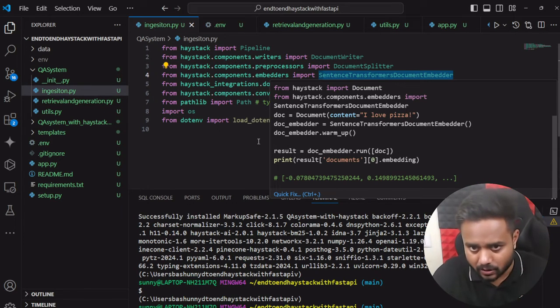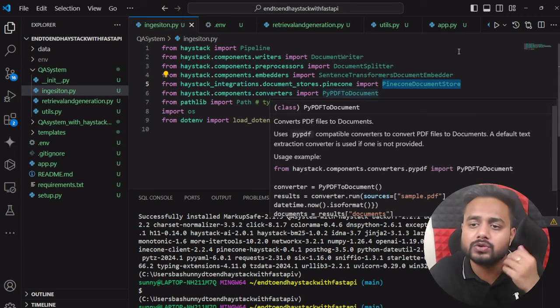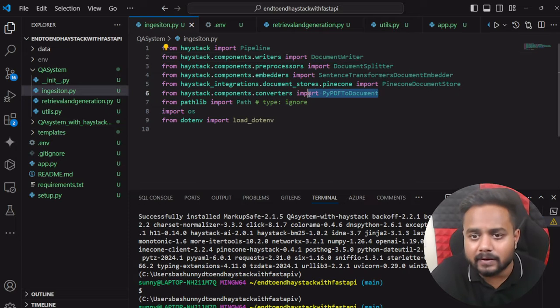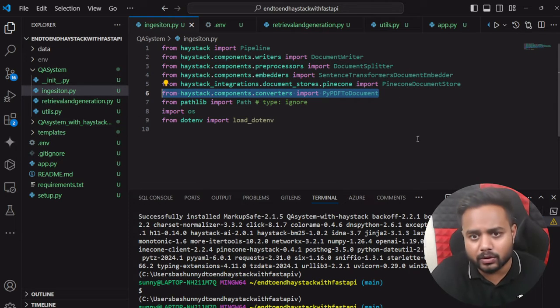Now here you can see the Pinecone document store. We use this particular module for storing the data in Pinecone. Then PDF to document: we use this particular import statement for that. Then we have this path, os.env.